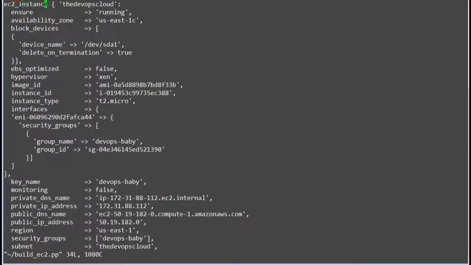Change the instance name to your new instance name. I will name it Puppet Manage the DevOps Cloud. Next, ensure is present, which will check if the EC2 does not exist and deploy it. Next, remove the block device information as we don't need it for now.